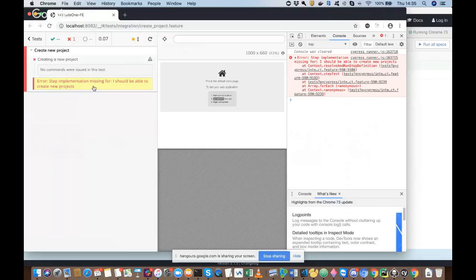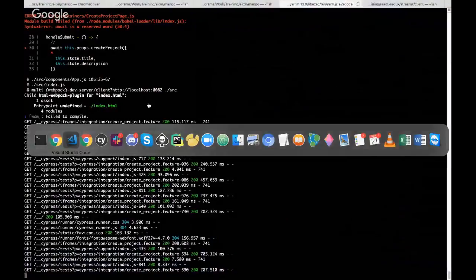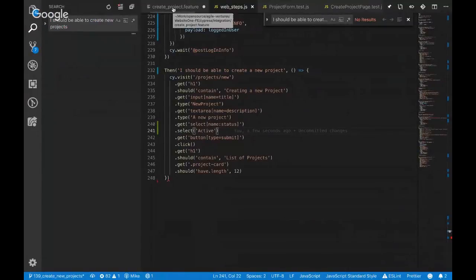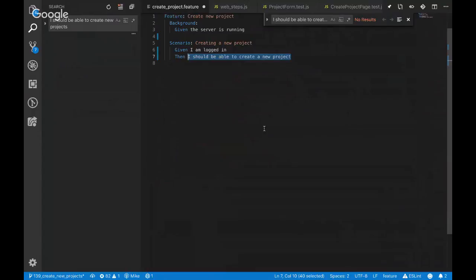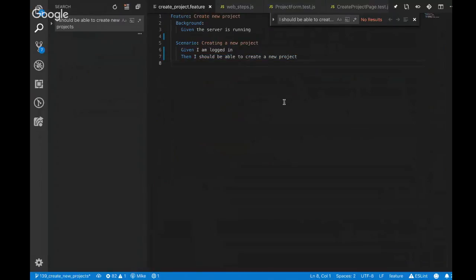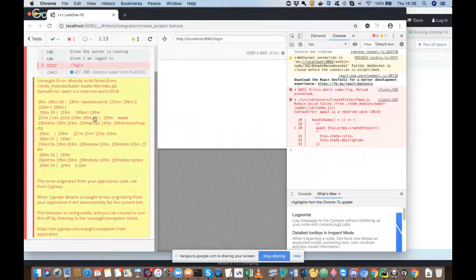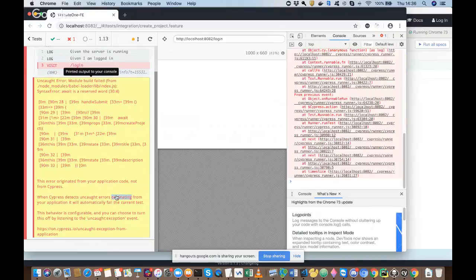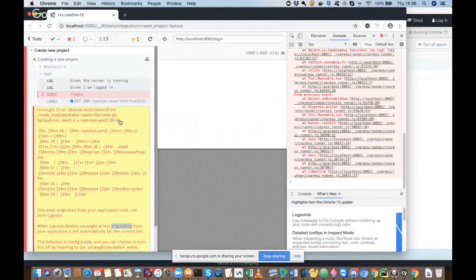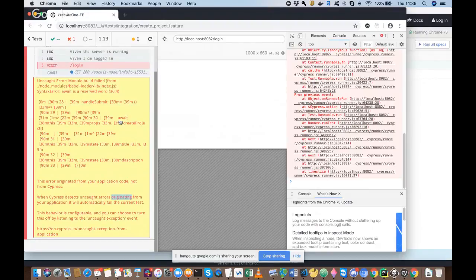Should be able to create new projects. Okay, so that's because I changed the name. I should be able to create a new project. Then now it's saying uncaught module failed, module loader. Yeah, I think there's a problem with my machine.